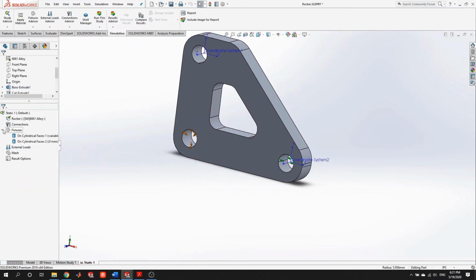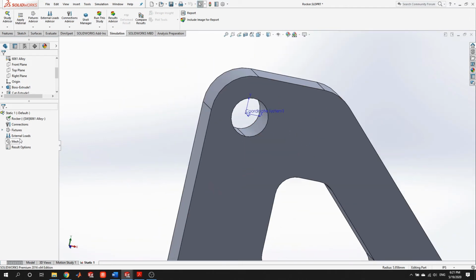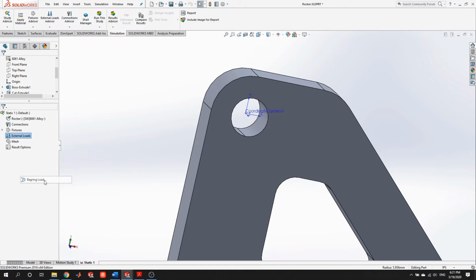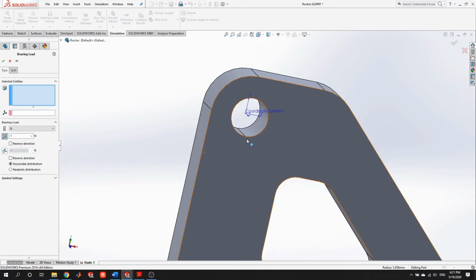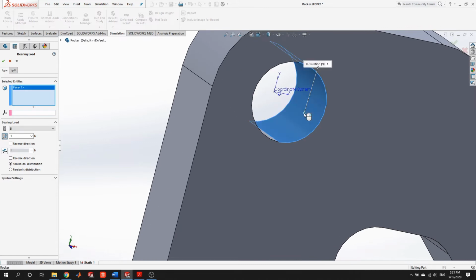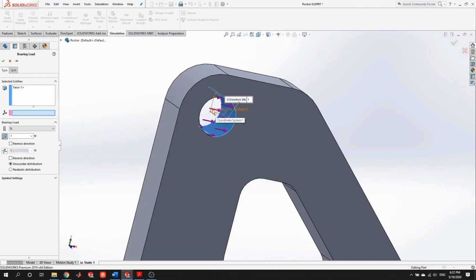Okay, so that's it for fixtures. Now we're going to put on an external load. And again, we want to push on this face. So what we're going to do is right-click on external load, and instead of using force, in this case, we're going to try a bearing load. So we select bearing load, and then because we've already split this face, we just select the side that we want to represent. Now, for the bearing load, we do have to give it a coordinate system, and that's why ahead of time I've put in this reference coordinate system. So we select the reference coordinate system to put in this box.